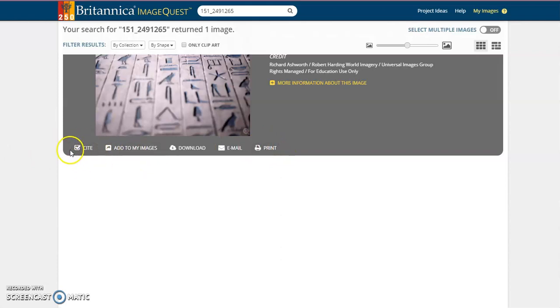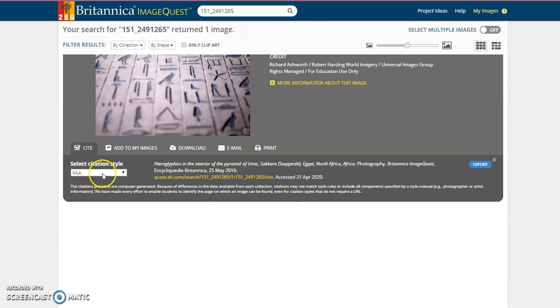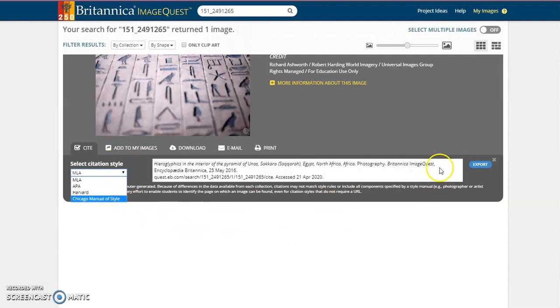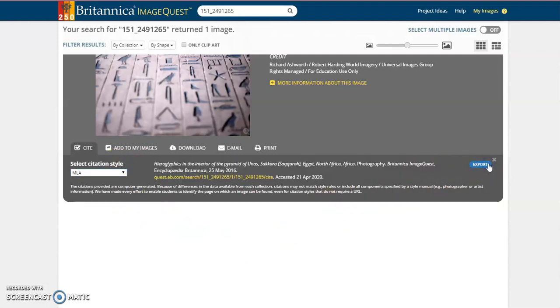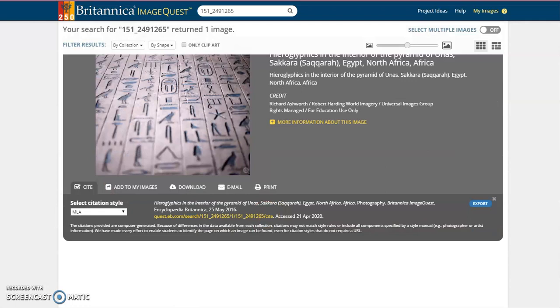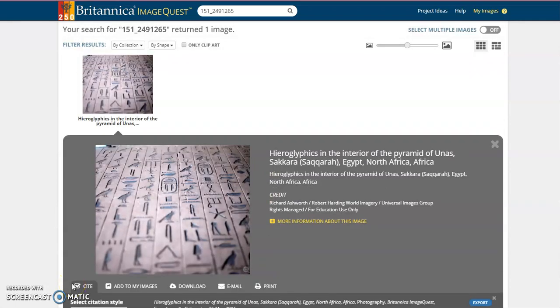And then there's this really neat thing here that is cite. So you click on that and you tell it which style you want the citation to be in: MLA, APA, Harvard or Chicago manual. Okay. And then once you do that, you can click export, and it will download it into a text file for you so that you can copy paste into an additional document.